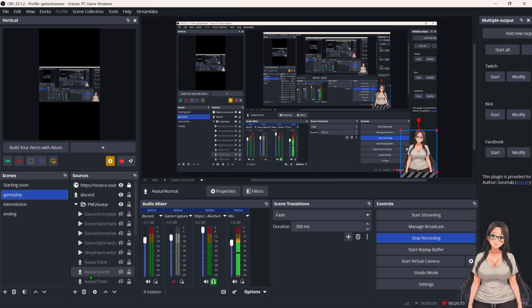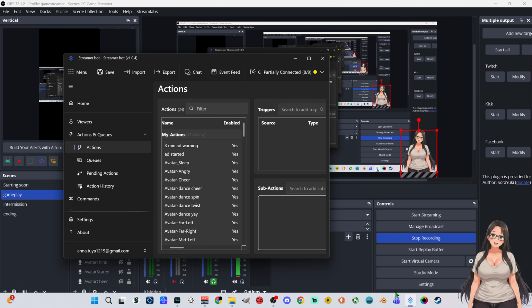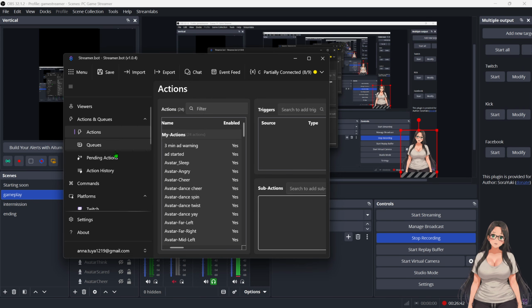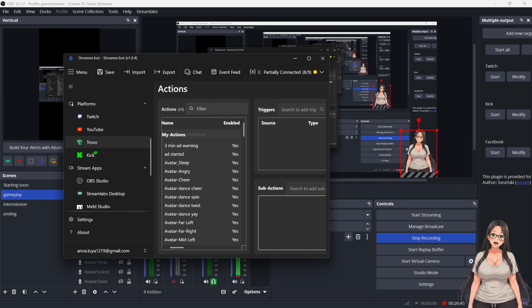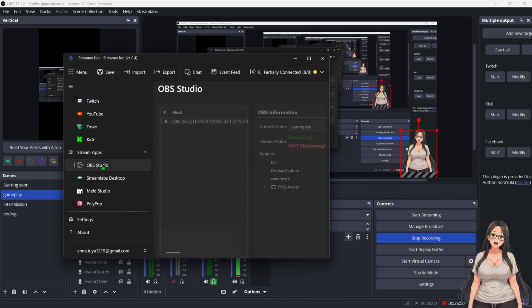So we've got the avatars all set up with FloodTuber. Now, we hop on over to Streamer.bot. Streamer.bot is the next critically important thing. First thing that you need to do, go down to Stream App, OBS Studio.